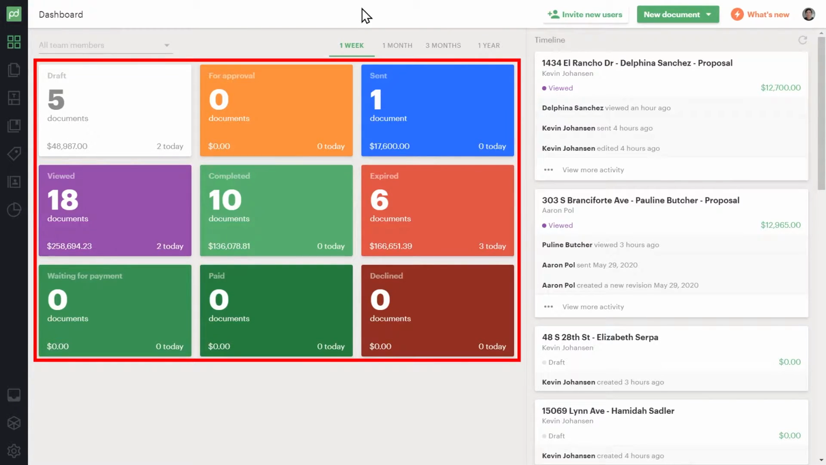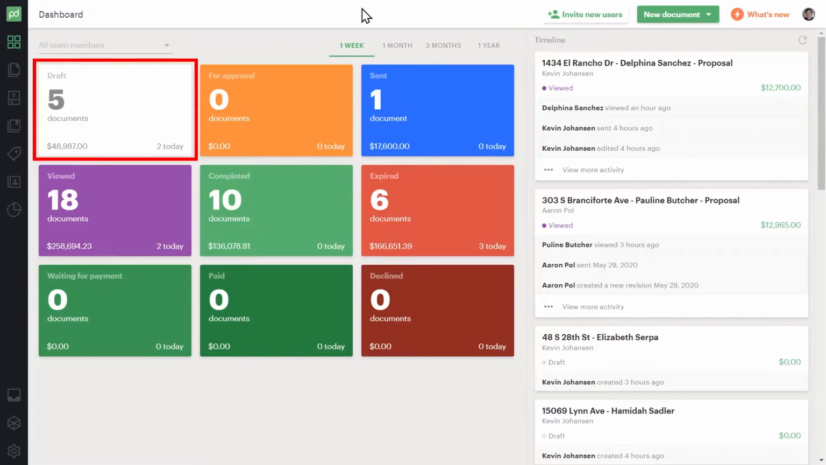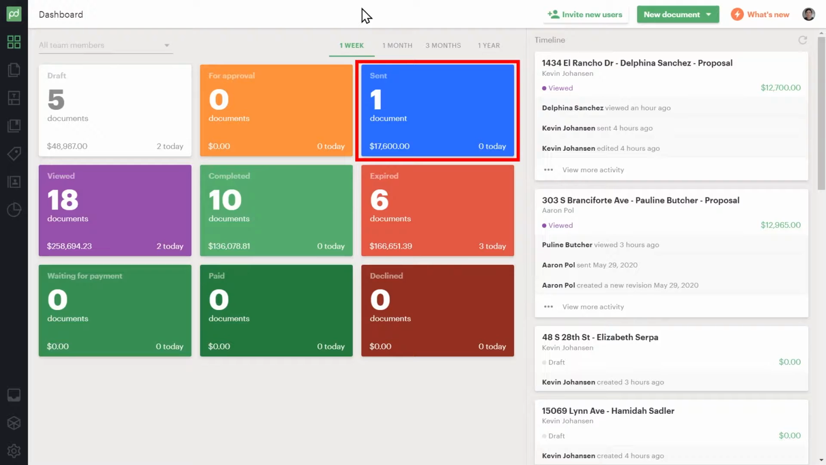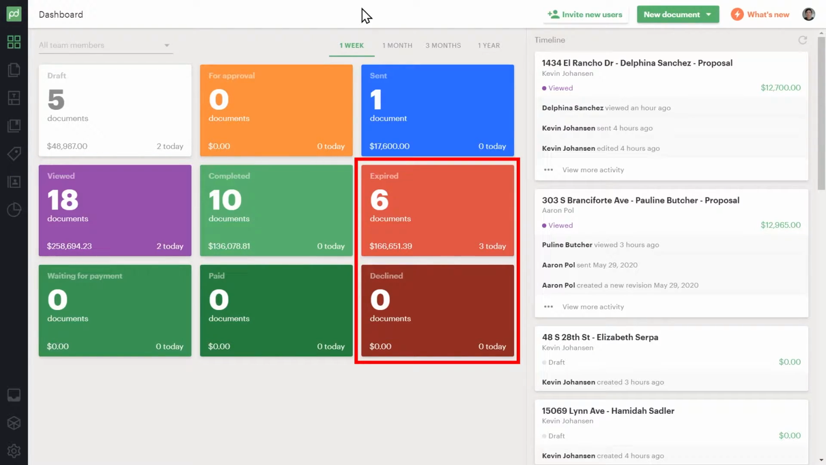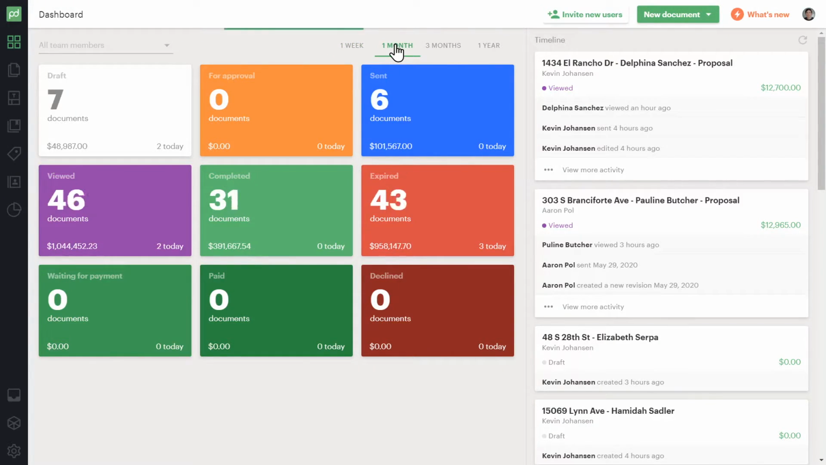These boxes indicate what is happening with the documents you and your company sent in the last week. In this case, we have 5 drafts, 1 that has been sent, 18 that have been viewed this week, and 10 that have been signed and completed. You can also see other categories like expired or declined documents. You can change this snapshot view by clicking on these buttons. You can also filter what documents you want to see by clicking here.